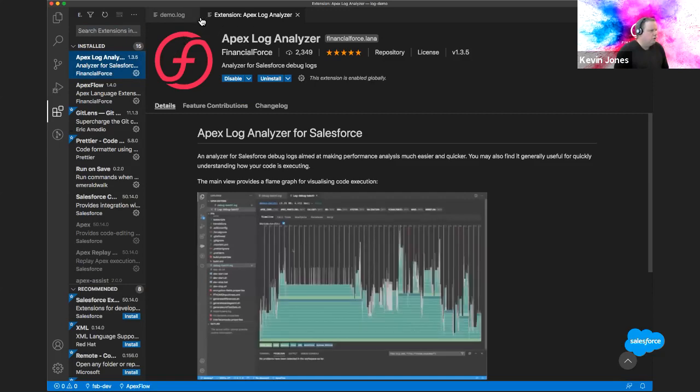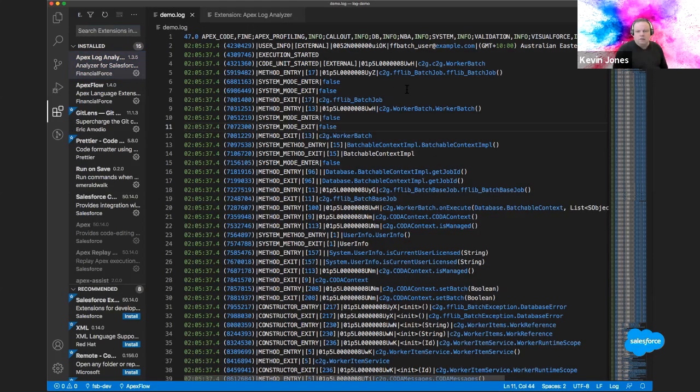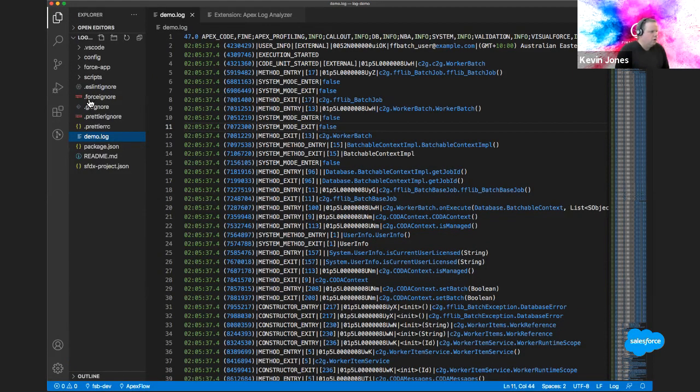Once you've got it installed, really it doesn't do anything unless you've got a debug log. So your first little challenge is go and find a useful debug log. And I happen to have a favorite that I use for all demos. So this is my demo debug log. You can either load the debug log from your project, which is what I've done here, so I've got it saved inside my little workspace. Or there is an option to download it from an org. So if you connect it to an org, you can download it and view it that way. This one just happens to be local.